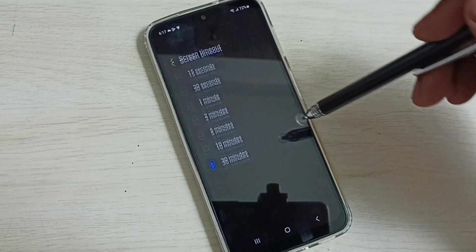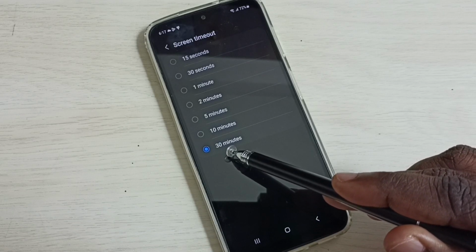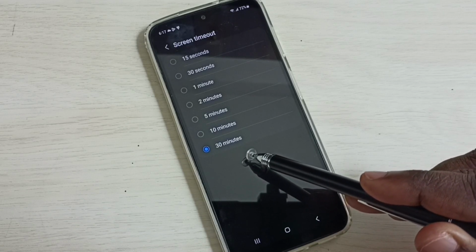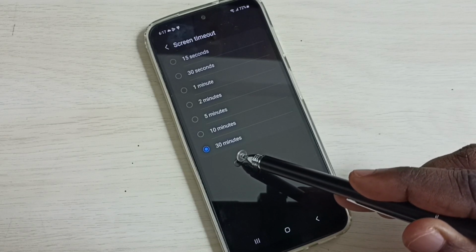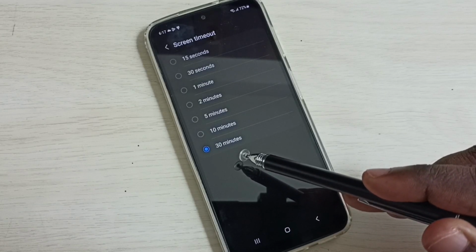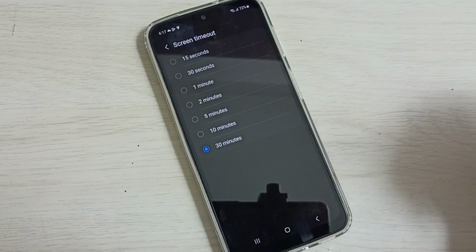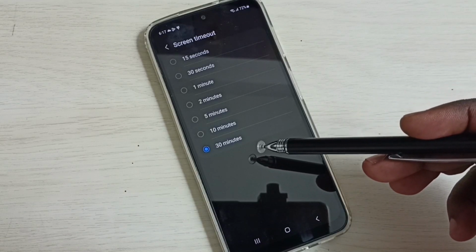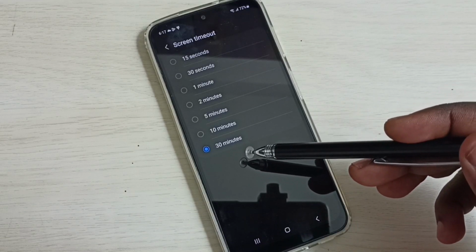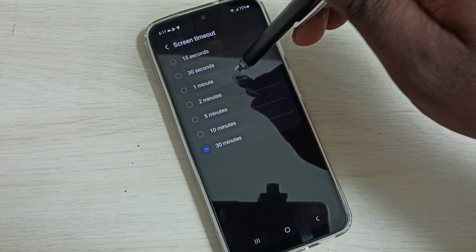Tap on screen timeout. You can see I have set screen timeout to 30 minutes. So it will take 30 minutes to turn off the screen automatically. It will turn off the screen only after 30 minutes of inactivity. Okay, so if you want to turn off the screen immediately after 1 minute or 2 minutes of inactivity, you have to change this timeout to 1 minute or 2 minutes.